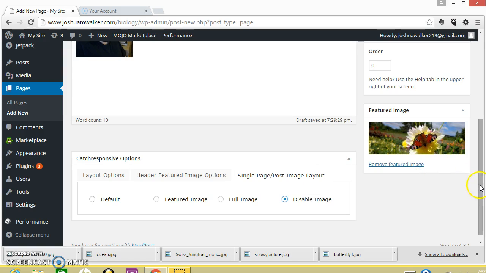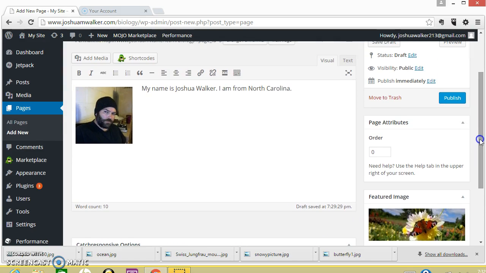Now what we want to do is we've made all these changes. We've typed our biography, or at least a sentence. We put our picture on the page. We put a header on the top of the page, and we set some of those options so that that header image appears correctly. To actually make all of this appear on our website, we need to click on this Publish button. So let's go ahead and hit Publish.